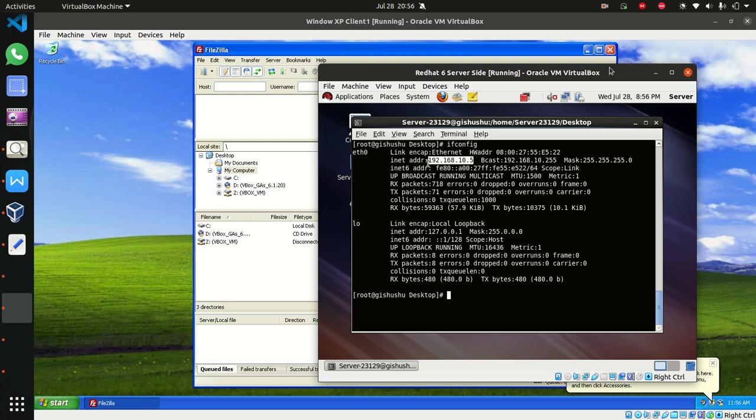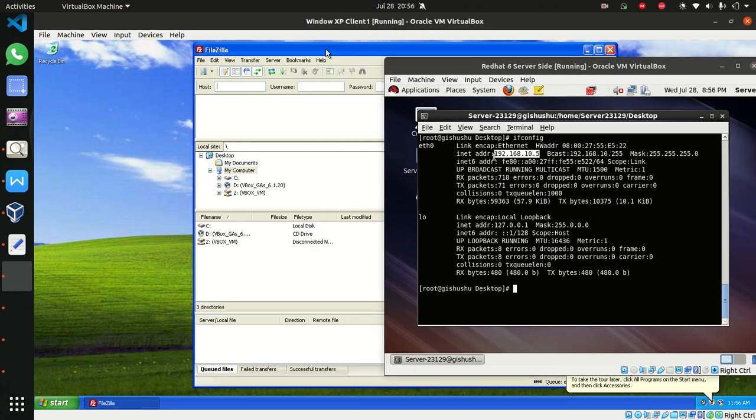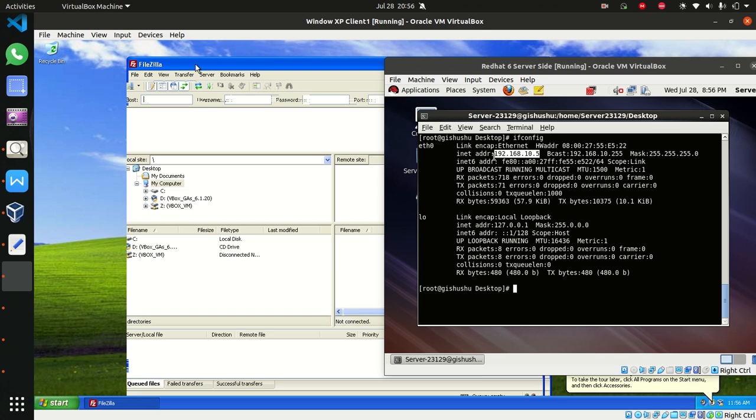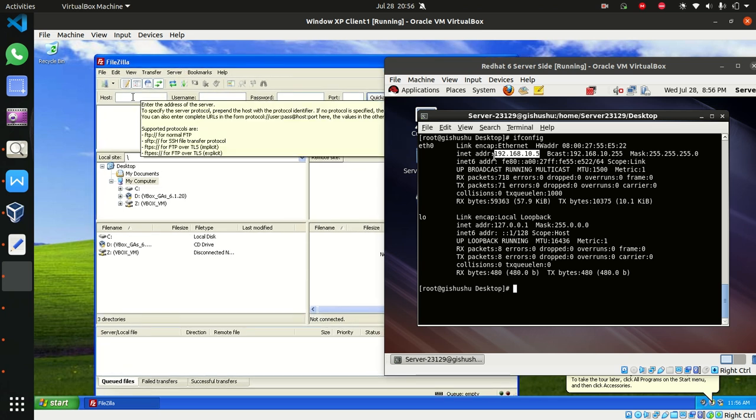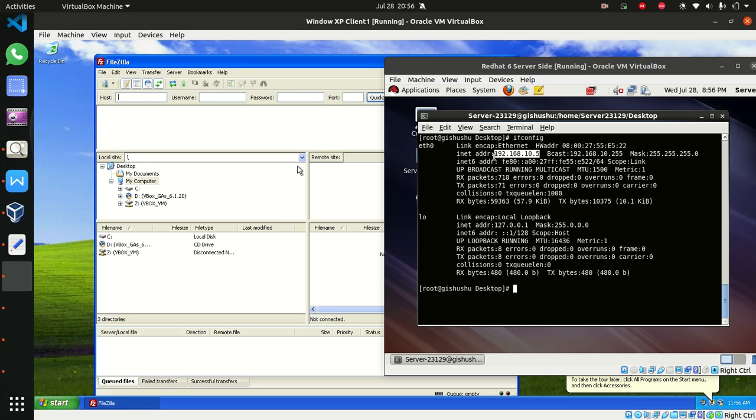That means to connect from here, you need to come on host. On the host, you need to type the IP of the server, 192.168.10.5, and then the username. The username has been created. You can use any username you want. For me, I'm going to use the one called server-23129.